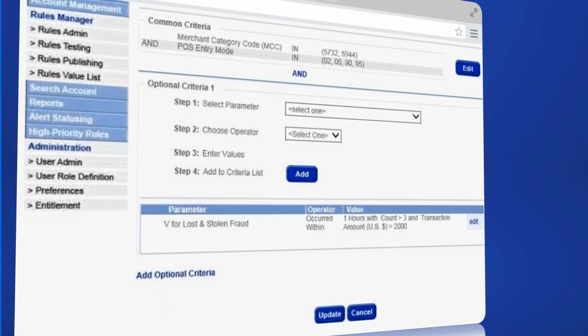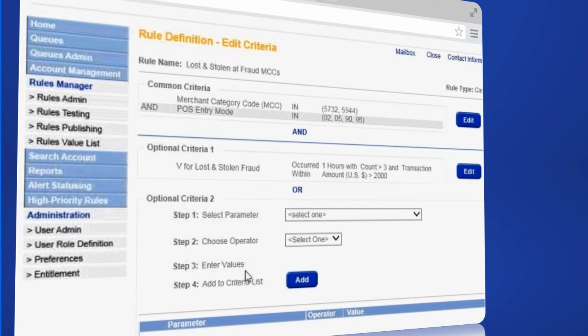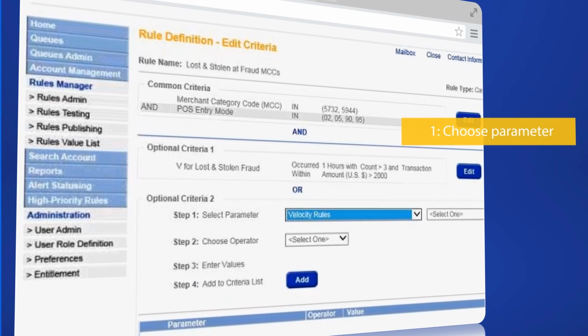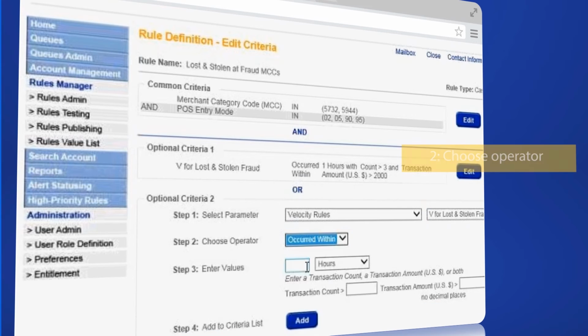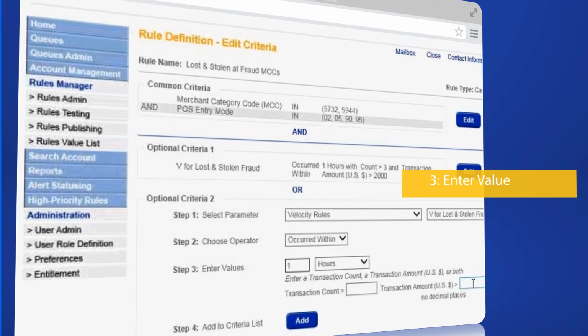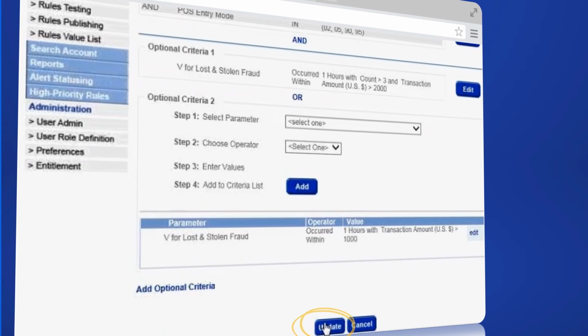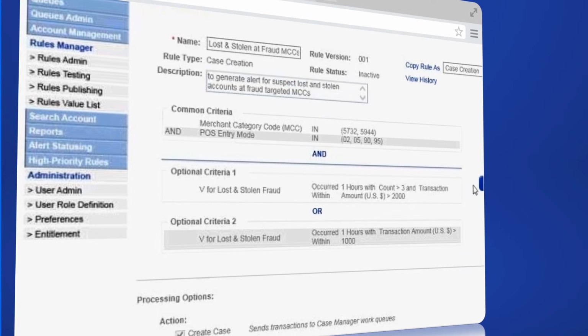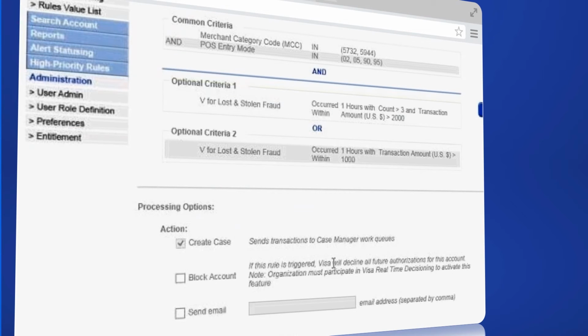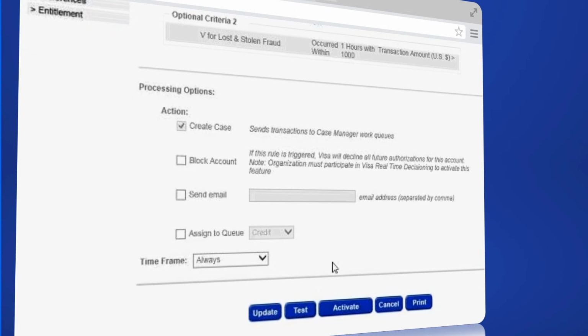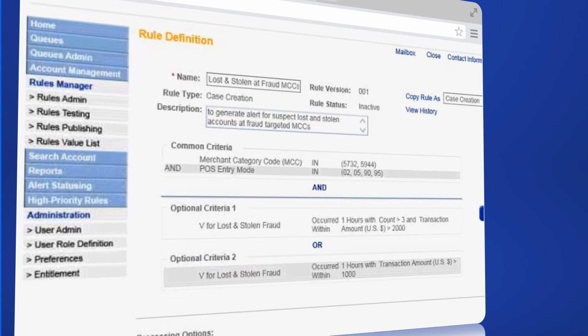Add the second optional criteria. For optional criteria 2, once again, select velocity rules followed by our velocity rule. For operator and values, select occurred within 1 hour with the transaction amount more than $1,000. Once complete, click on Add and Update. Now, the rule criteria definitions have been created, and so you can proceed to selecting the processing options. Select Create Case as the action, and the time frame as always. Now, the case creation rule has been created and supported by a velocity rule.